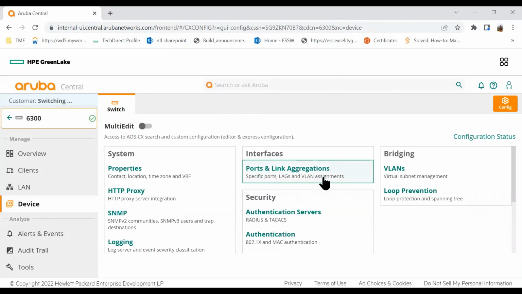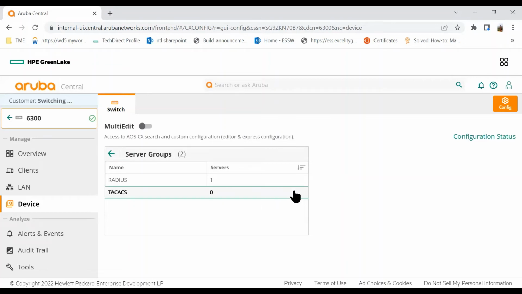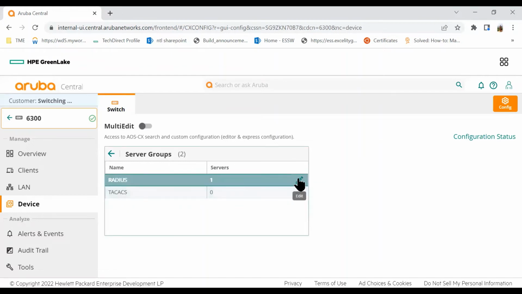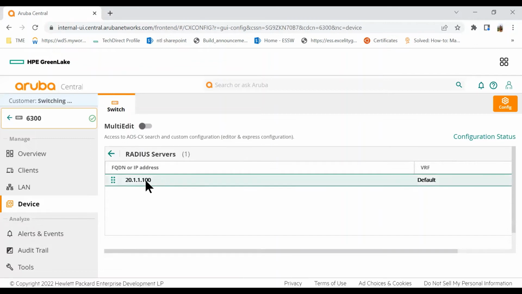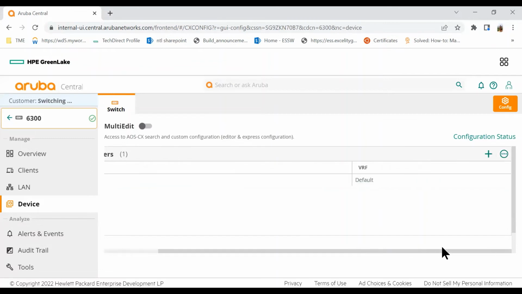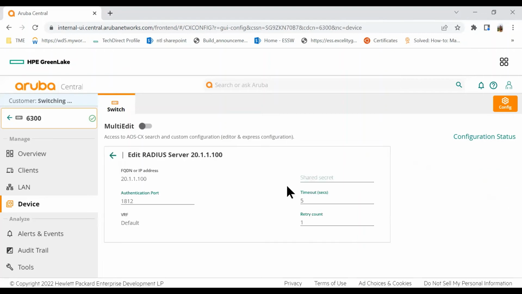Once we have created the connectivity, next come the security configurations. First comes the authentication server. We need to create a RADIUS server for having the user-based tunneling configuration pushed. We'll go to the RADIUS, edit it, where we can add a particular IP address for the RADIUS server. Here we have to provide the IP address for the RADIUS server, the default authentication port, the shared secret key, and the VRF where the RADIUS server will exist.